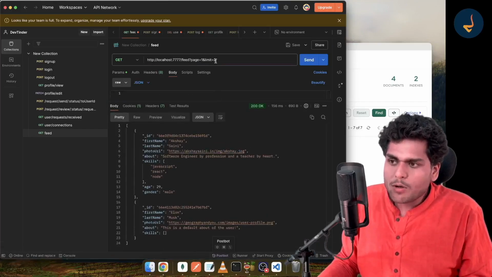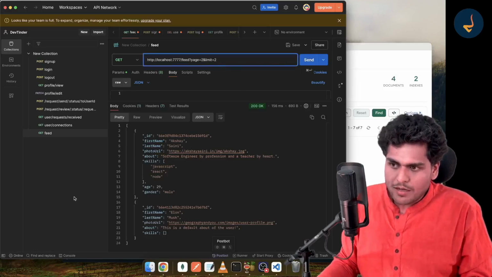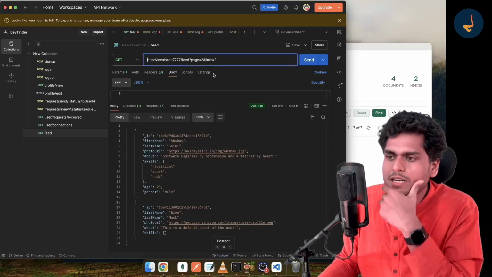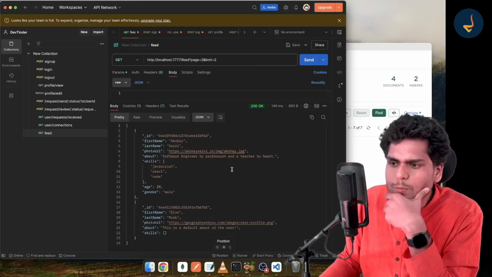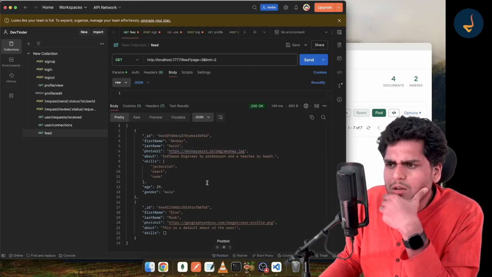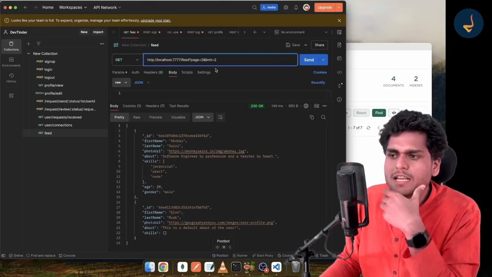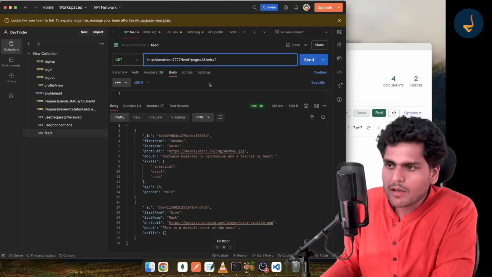Now suppose I say page 2 and limit 2. Akshay and Elon are on page 1, so what has page 2 limit 2 got? Send. I have got 2 people again. It is not working as expected. It should have got the next 2 users. If I do page 3 and limit 2, what will I get?